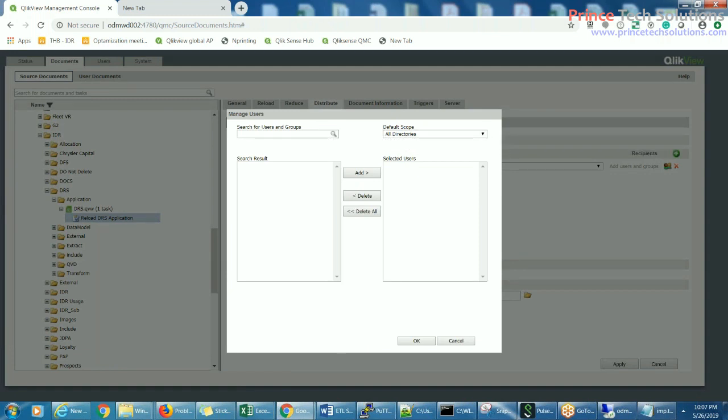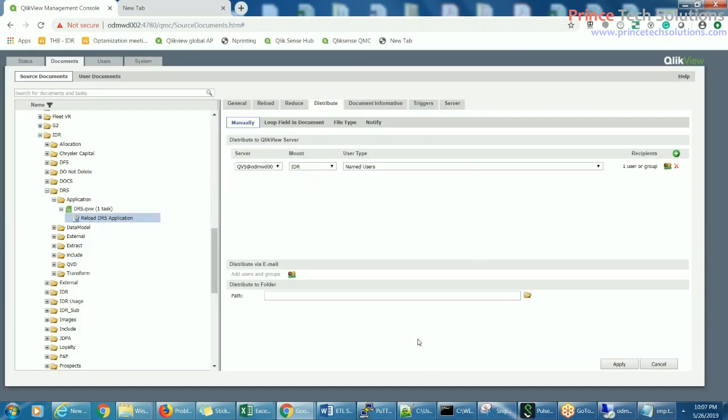Just choose a name. Give permission to yourself only. So the permission is given in the distribution, and we're not going to distribute it now through email or through path as of now.